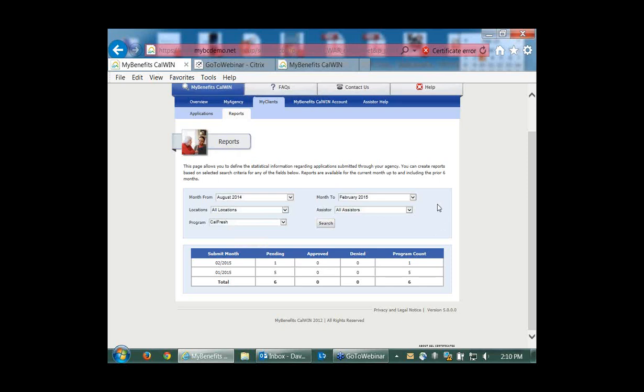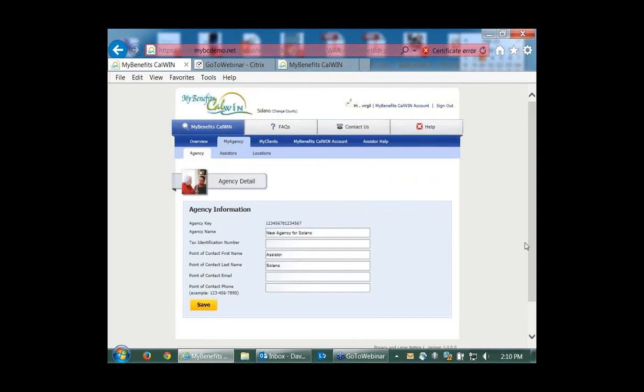So that's the reporting. Again, that's behavior that you have today. So now the My Agency tab. The My Agency tab is viewable only by those users with a CBO administrator privilege. So how does one have CBO administrator privilege? That is up to your county.